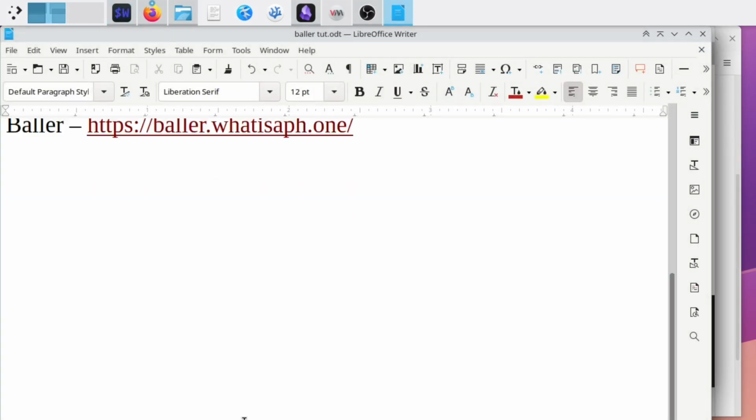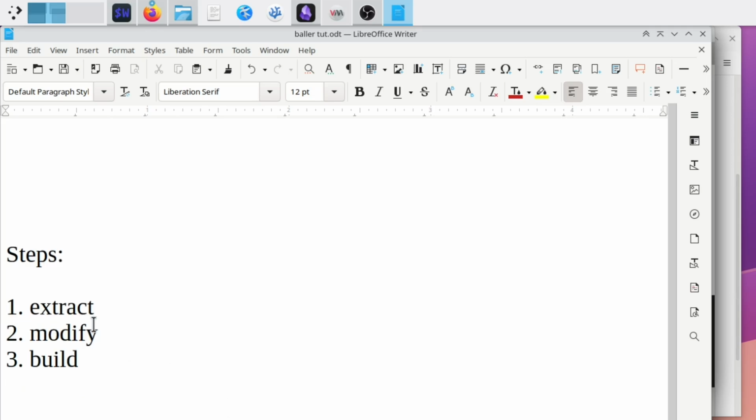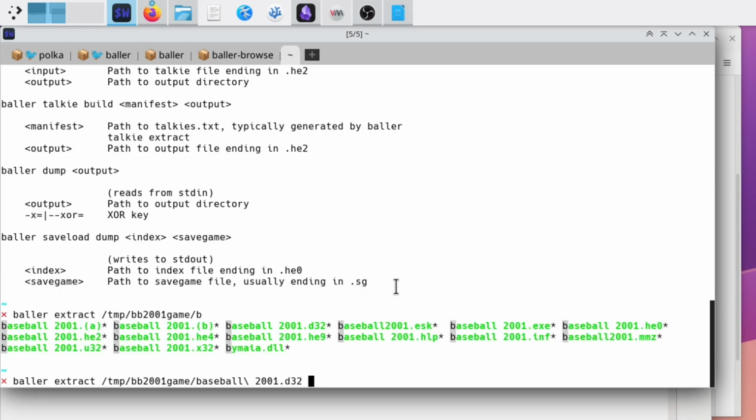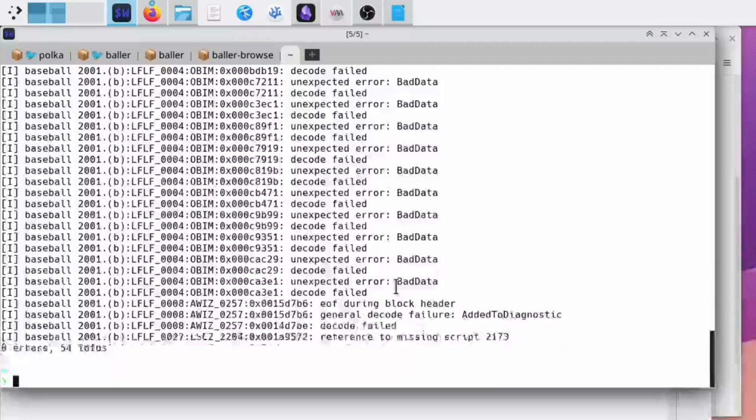So we can move on to the fun stuff, which is extract, modify, and build. The command for extract is baller extract, and then we pass it the path to the index file, which is the one that ends in HE0, and then we pass it the path to the output directory, and I'm just going to call it source, and then hit enter, and it usually takes about a quarter of a second.